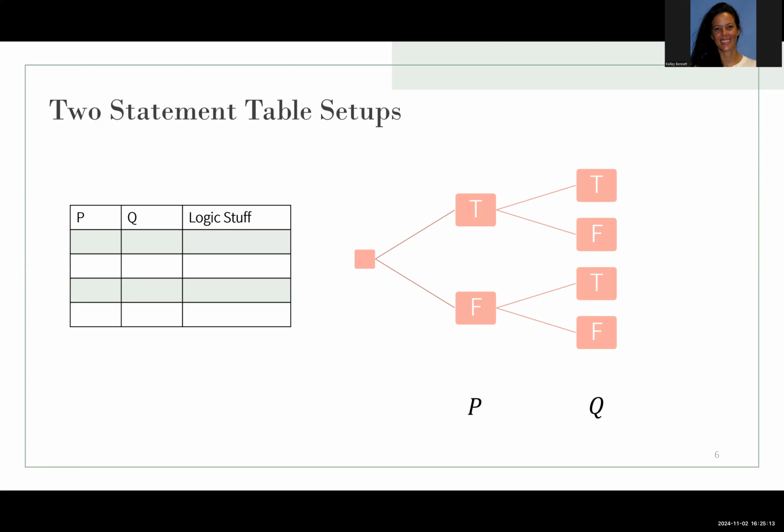And so if we follow each path, the topmost path is going to be true, true. That's what's going to go in my first row: P is true and Q is true. Then moving down, I could go true, false. So then P is true, but Q is false. Then I could start on the third possible outcome, false, true. And then lastly, false, false. And so this is how the truth table for two propositions is set up.